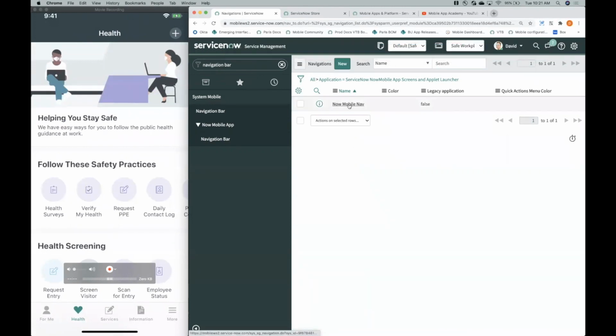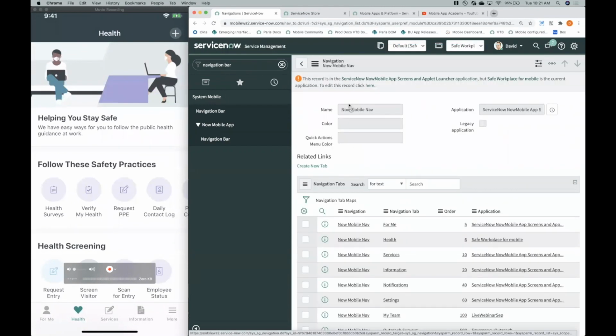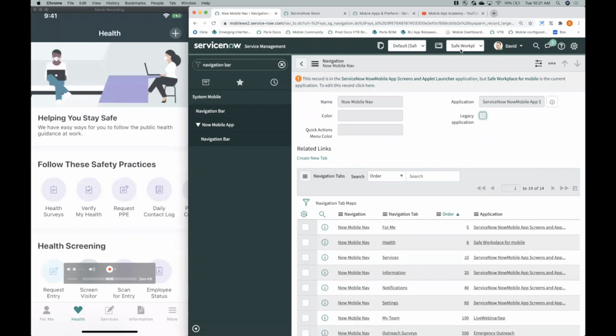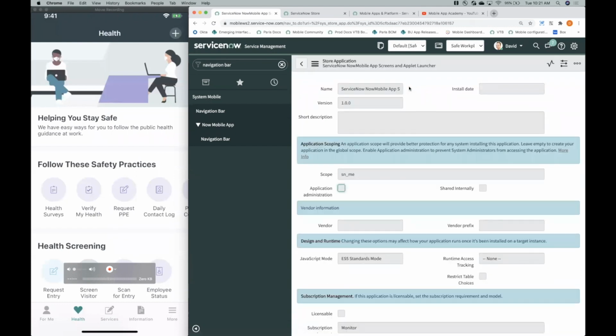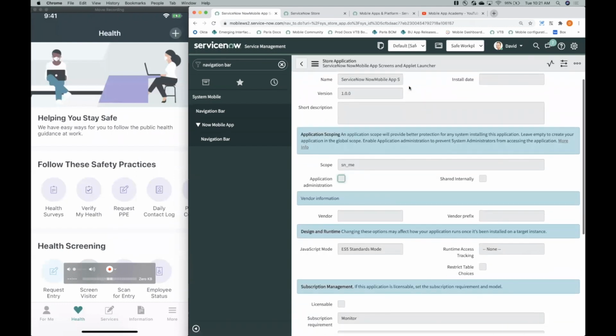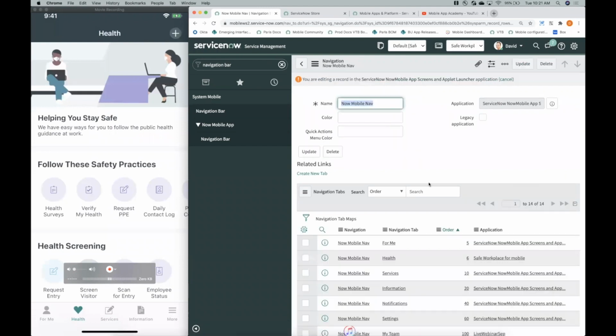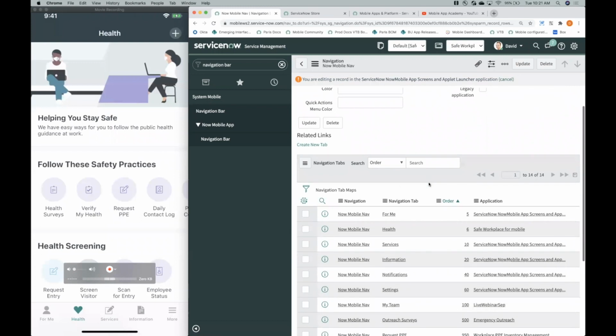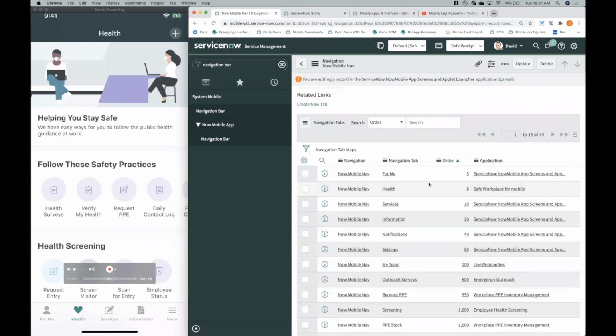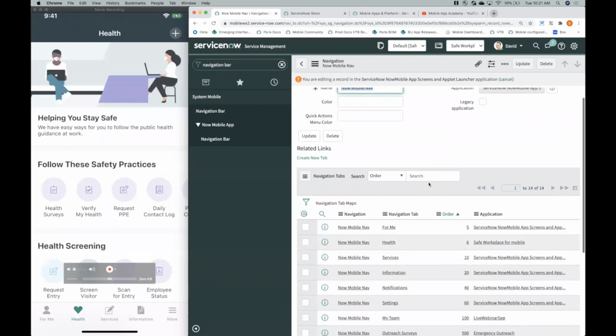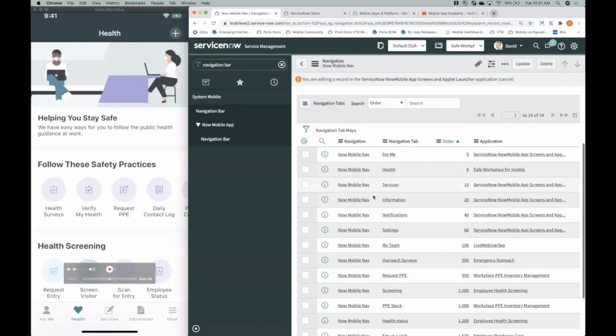I'll tap into this record. I'm going to switch into the scope. Click to edit record here to switch scope. Okay. So here I have access to all the content that lives on this applet, this navigation bar in Now Mobile. So these are all my different navigation tabs, right? For me, health, services, and so forth.